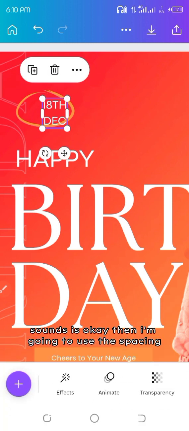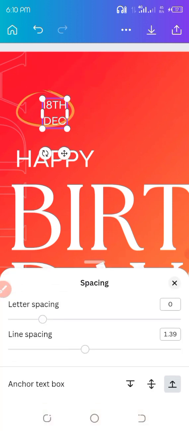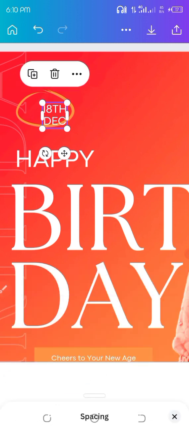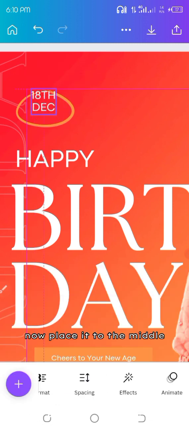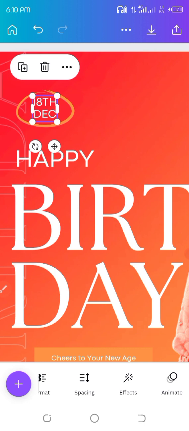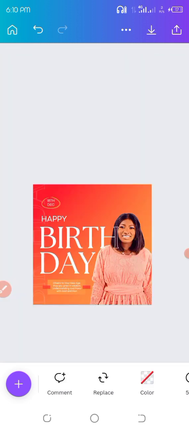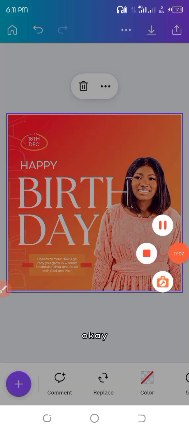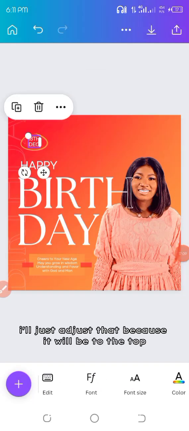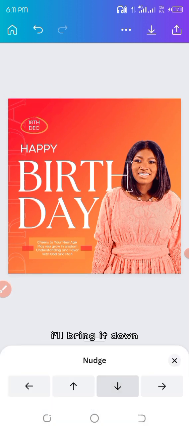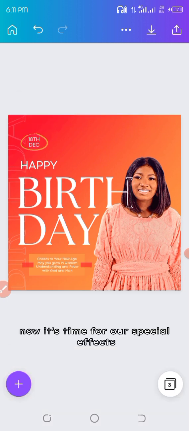Then I'll go and reduce the spacing. And I'll place it in the middle. Yeah, it's okay. Alright, okay, I'll just adjust that a little bit to the top and bring it down. Okay, so we have that settled. Now it's time for our special effects.